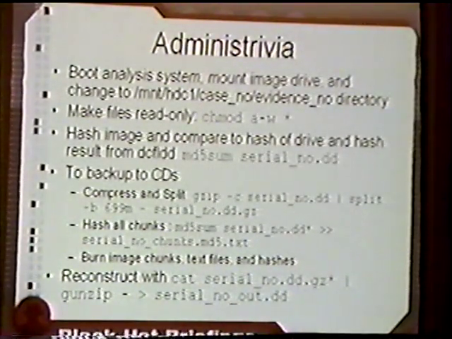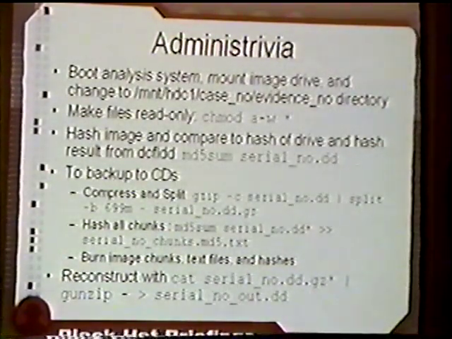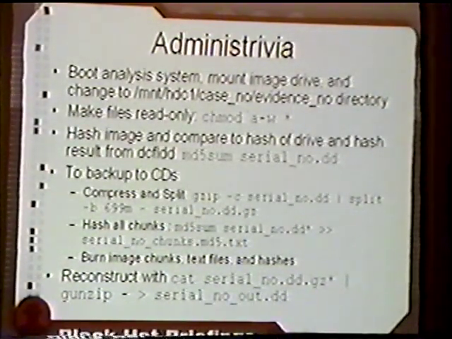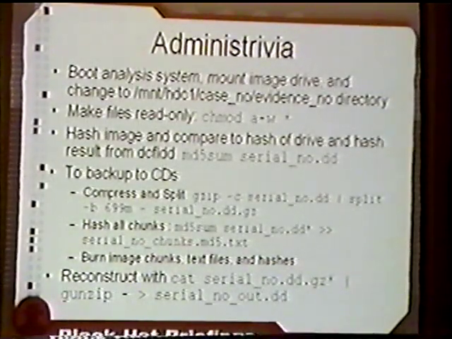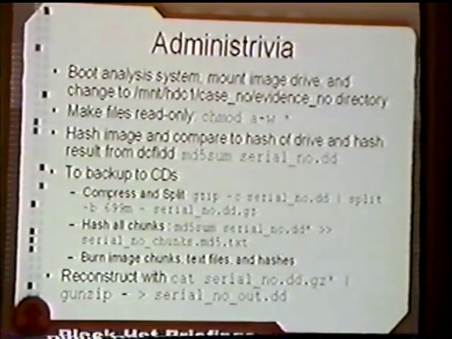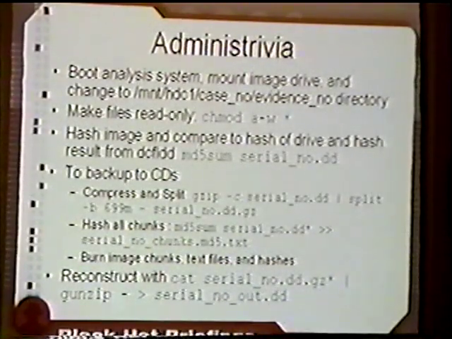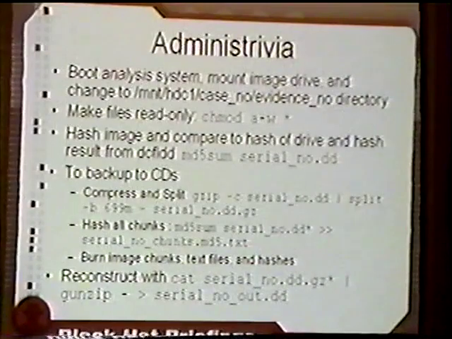In addition to the actual chunks you're going to put on the CD, you also want to put all the text files that you created about what the case is and why you're looking at this hard drive, because you may want to come back later and find this CD and say, well, why do I have this CD lying around? So it's good information to have. You're also going to want to hash all the chunks and have the hash of the original, so you can know later when you reassemble all the chunks that it worked properly.